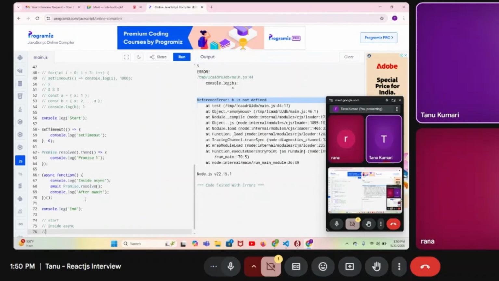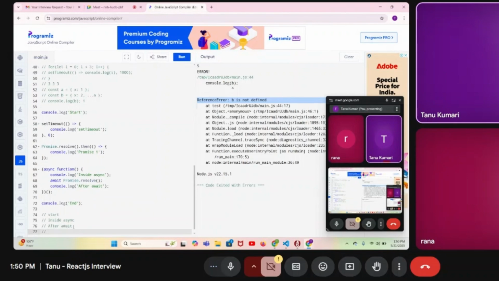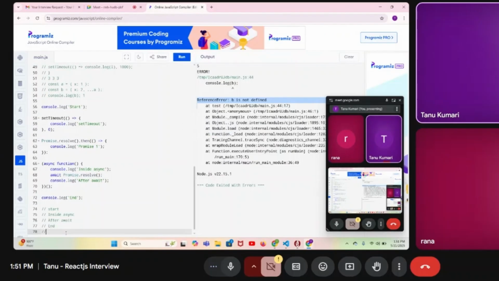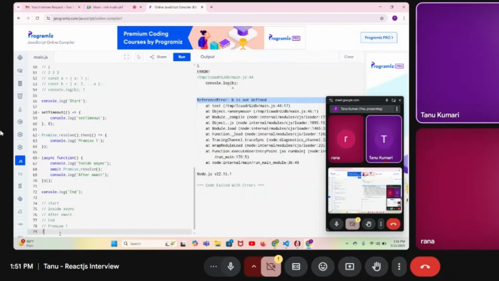Await. Then start this one. Invoke here, we are not calling anything else, so this will be end. Then it goes to promises, then promise one, and then setTimeout.